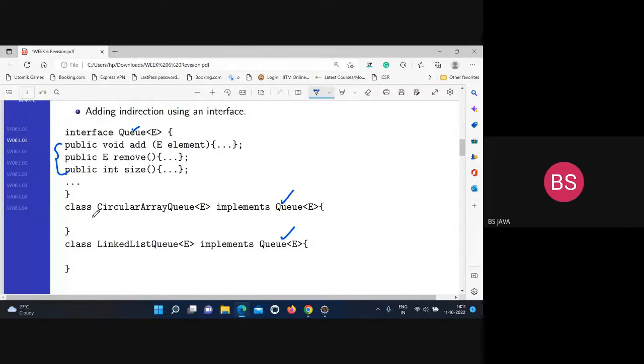Now here we should override all these add, remove, and size methods, so you should implement abstract methods from the queue interface. Here also the same, because both are implemented from the queue interface, no? So here also it should override and implement add, remove, and size.